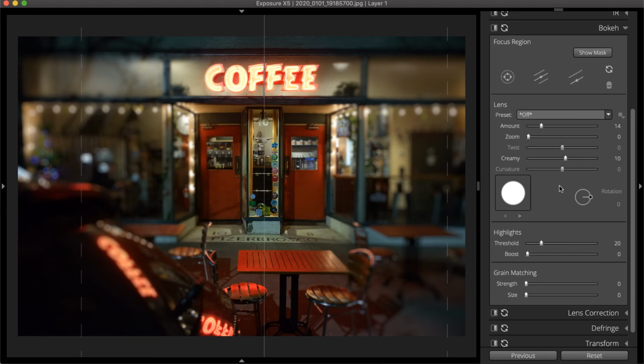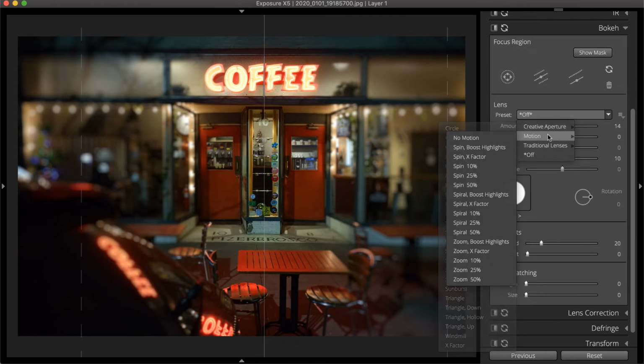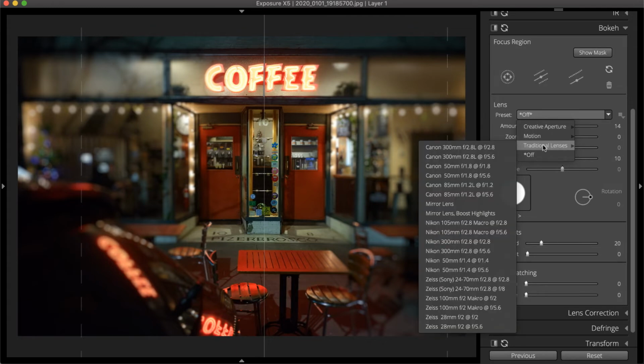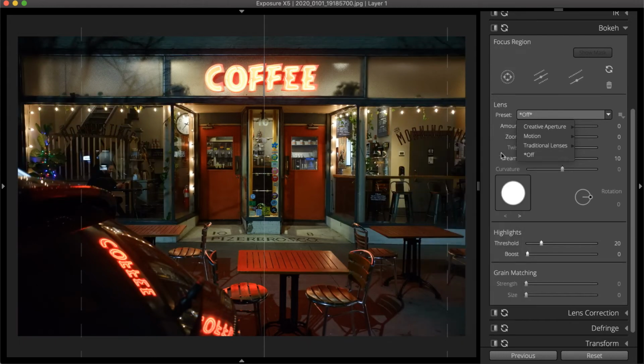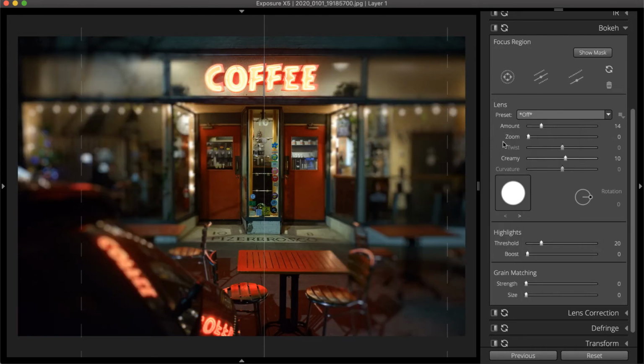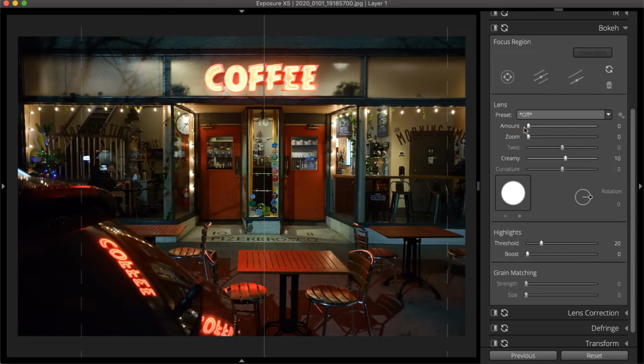Working in the bokeh panel is simple. Begin making adjustments at the top of the panel and work your way down to the bottom. The presets list is the best way to quickly find the effect you're looking for. There are creative aperture shapes, motion effects, and presets that simulate the look and feel of real lenses. Control how much blur is applied with the amount slider. At 0, no effect is applied.